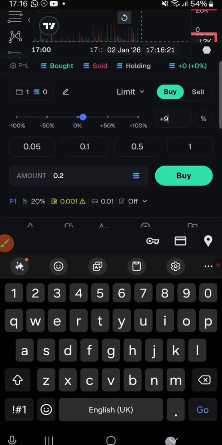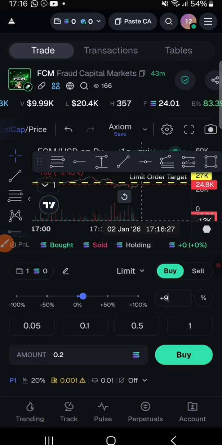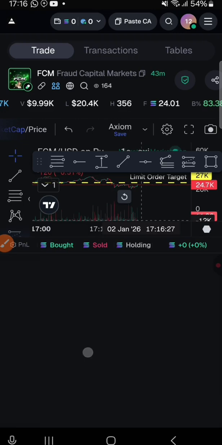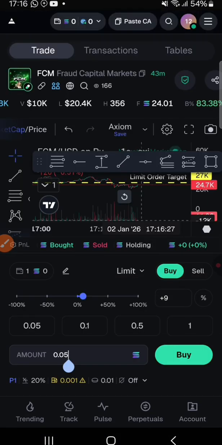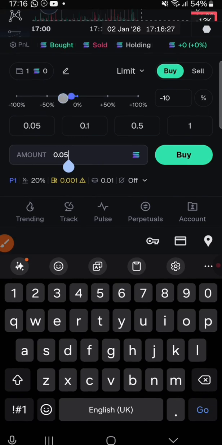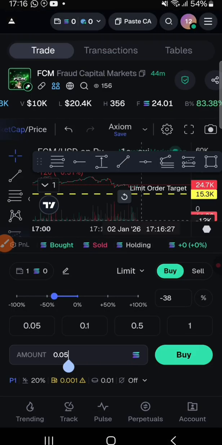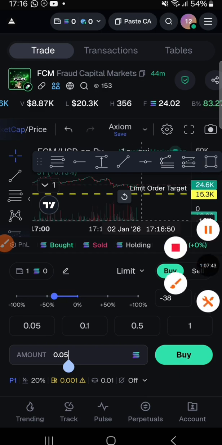Once you are done, anywhere you want to buy, you now select the amount. Maybe you can select from this pre-configured one, or you can select from this place because this is a limit. So since it's a limit you are setting, if you set it below, then you can now click on buy. It will help you to place a buy limit right there. And if it is a sell, you see a sell too.